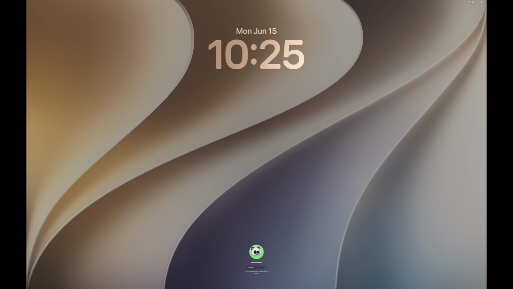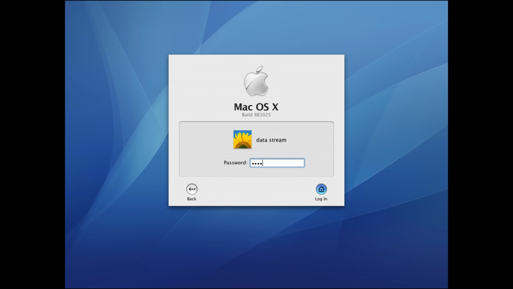We can just type in our password. And on this one also, let's type in the password. And here I can actually press a button, login.